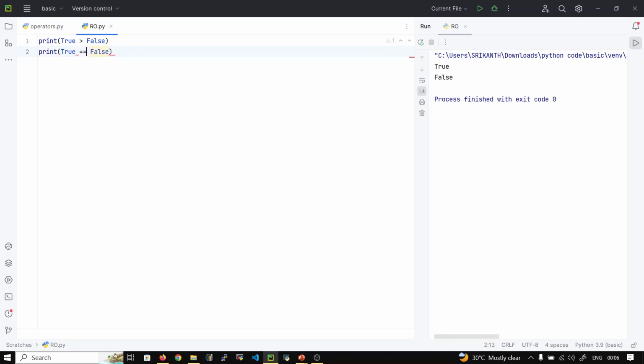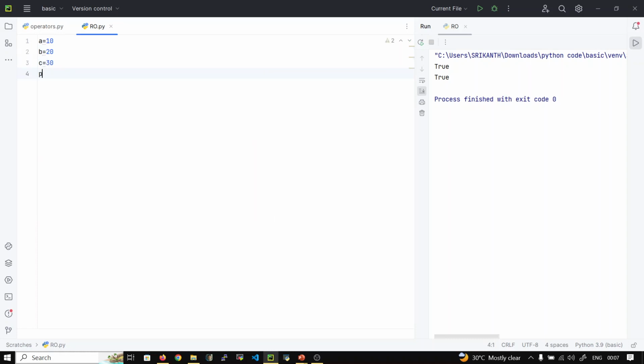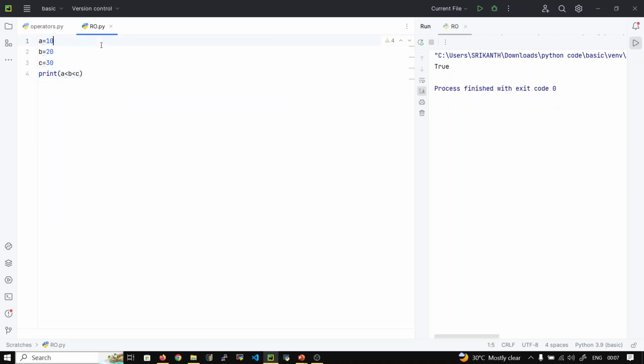Suppose we take equal to, then what we get is false, and not equal to, yes, obviously it will be true. If you want to compare more than two operands, how does it work? Suppose A equal to 10, B equal to 20, C equal to 30. So print A less than B less than C. So three operands we are going to compare. The return is true. How will it compare?